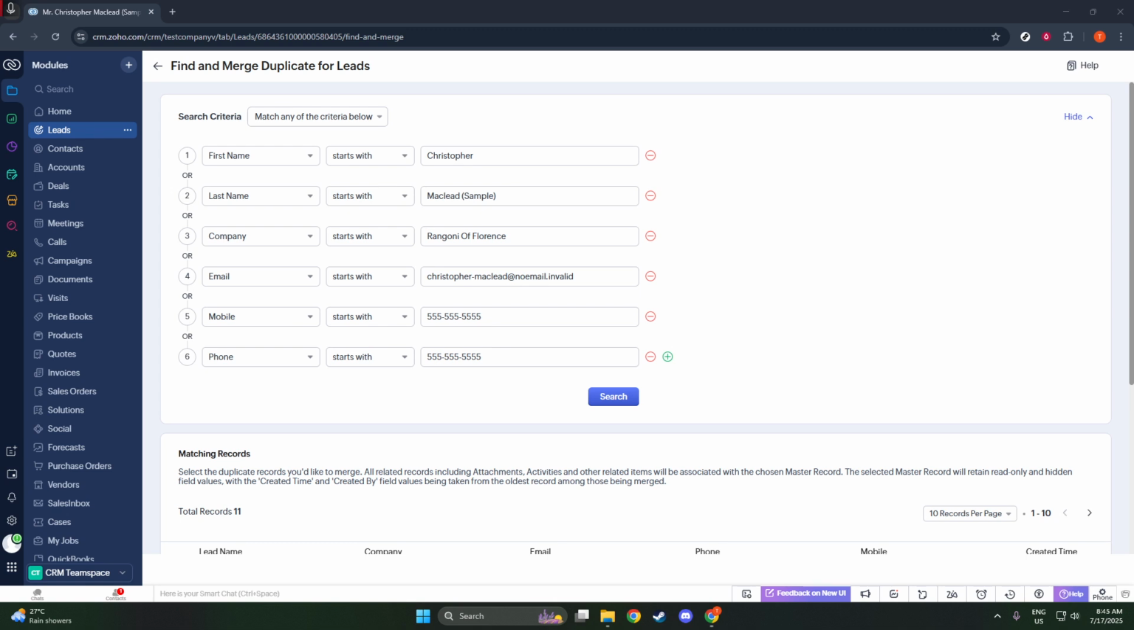This selection leads you to a new screen where you can adjust the search criteria for identifying duplicates. Zoho CRM allows you to search based on up to 6 different fields, such as email or phone number, depending on how you'd like to cross-check the records. The match criteria can be set to any or all. Choosing any will locate duplicates across any of the selected fields, whereas selecting all will only identify duplicates if they match in every field you specify.